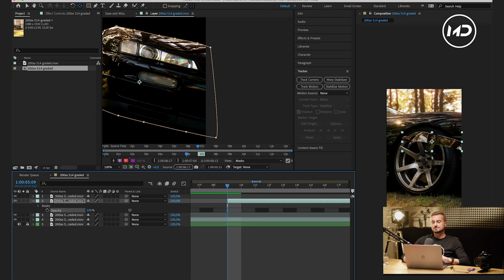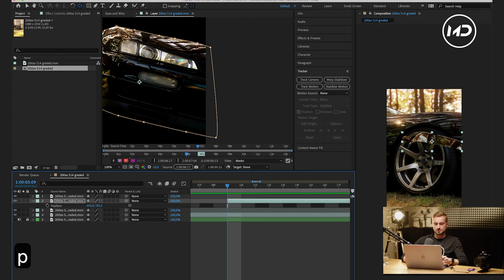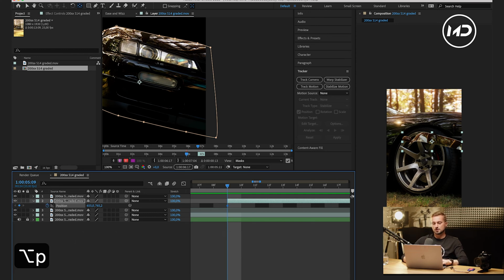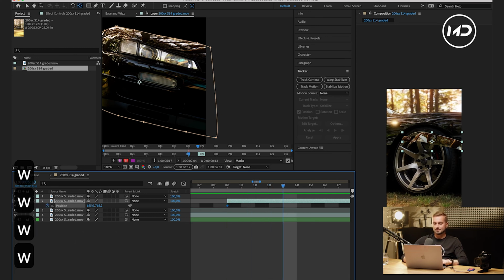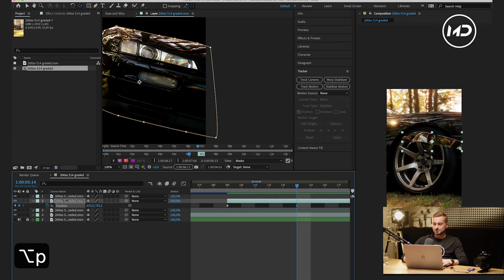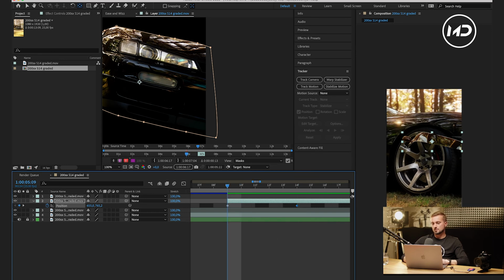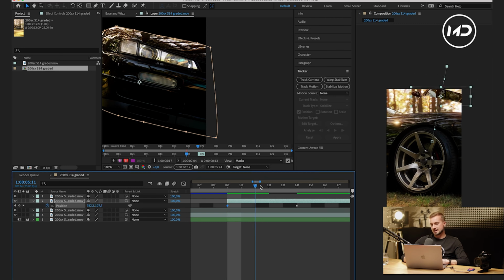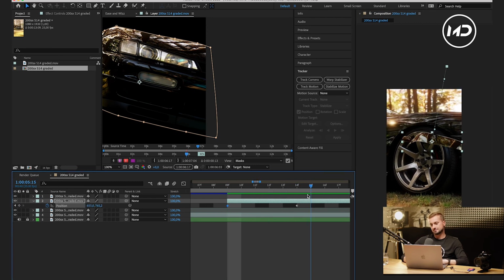And let's make an animation of the position. To reveal the position, you just press P. And the quicker way to make a keyframe is to press Alt or Option P. Go 5 frames forward, and make another keyframe. Yeah, and on the first keyframe, just go way up like here, and we have a nice animation.